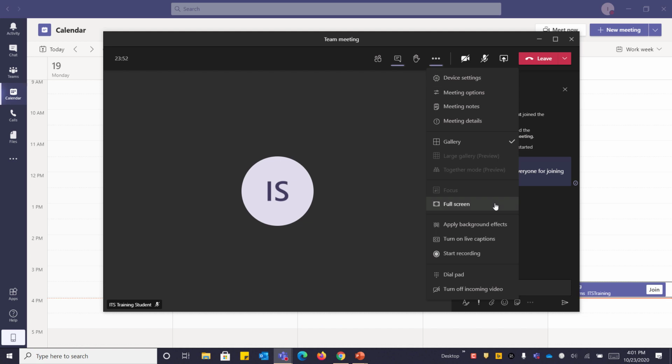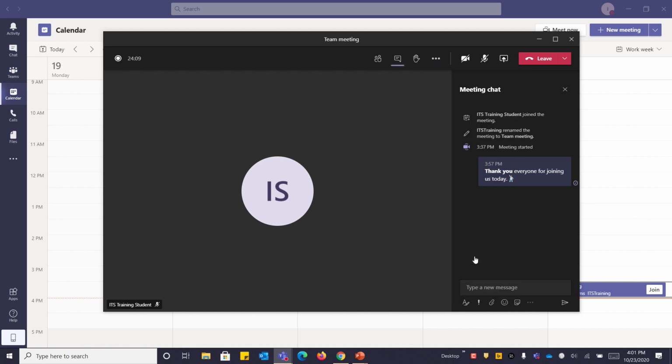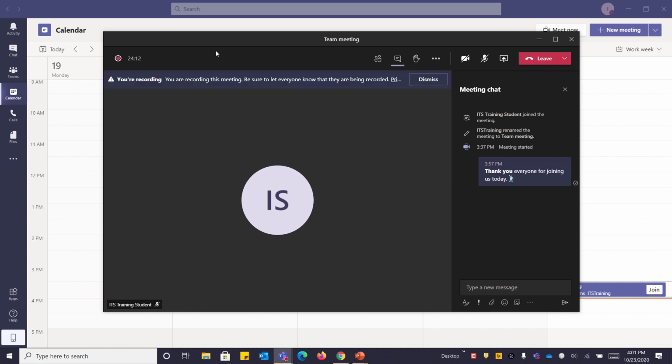Something else that you could do is you can start recording. And by default, all of your Microsoft Teams meeting recordings are saved to the cloud. They're actually saved on another app, and it's called Stream. So once you start recording, you get an indicator at the top left, as well as a message across pretty much everyone's screen that recording has started. You can dismiss this.